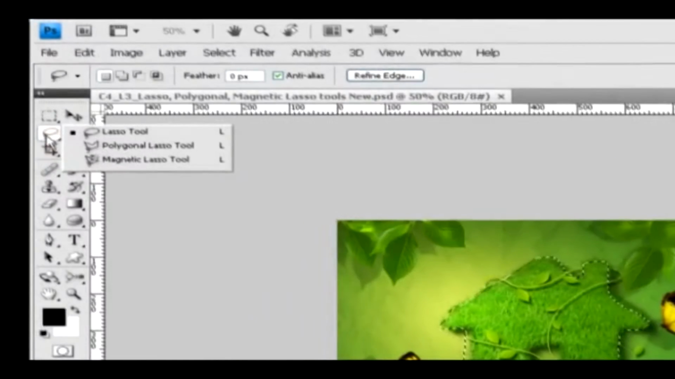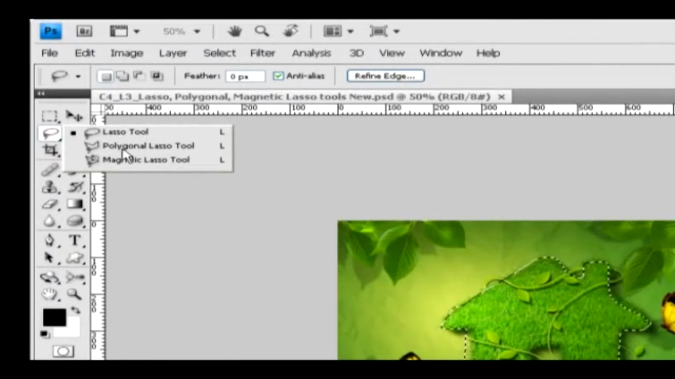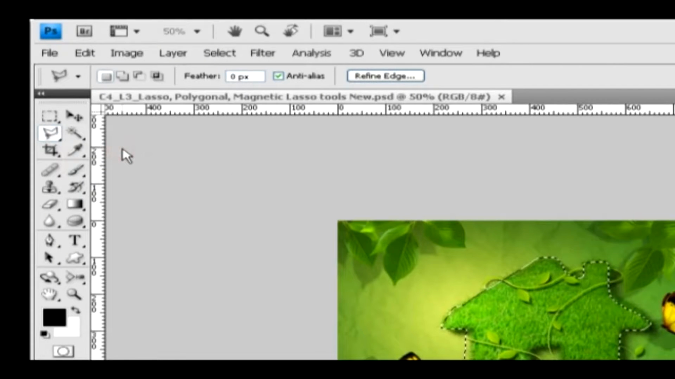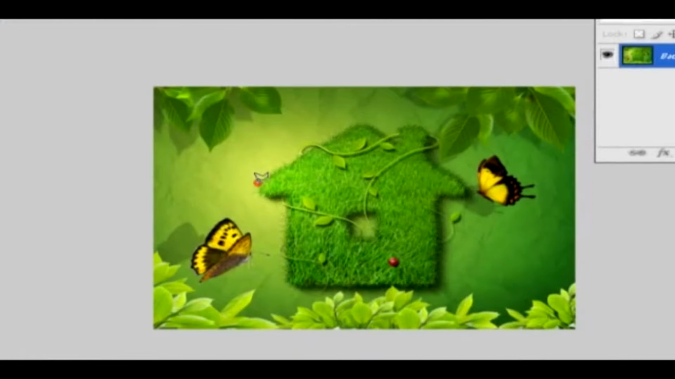Now, let's see how Polygonal Lasso Tool works. This is the Polygon Lasso Tool, and it is used to perform straight edge selections. Now select the tool and perform a selection. Just simply click on the image and start the selection. Drag the cursor and click on the desired points wherever you need.